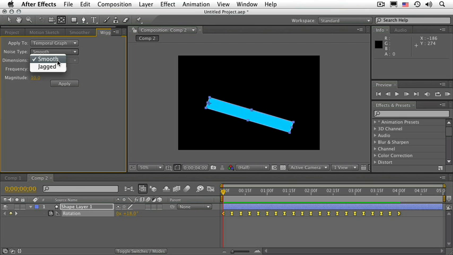Smooth just means that we're going to go between the values of one keyframe and the next keyframe following a smooth change in value. Jagged is just going to refer to sudden changes in value, so there's not going to be any kind of smoothness assigned to it. Dimensions. If we were dealing with X and Y parameters, you would be able to choose between just assigning randomness to the X or just to the Y or to both.